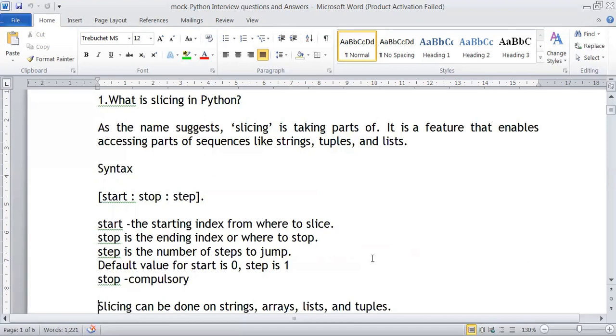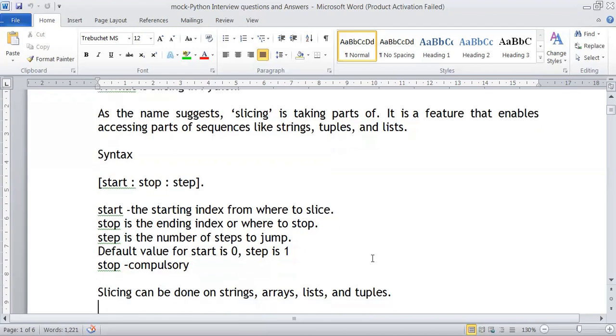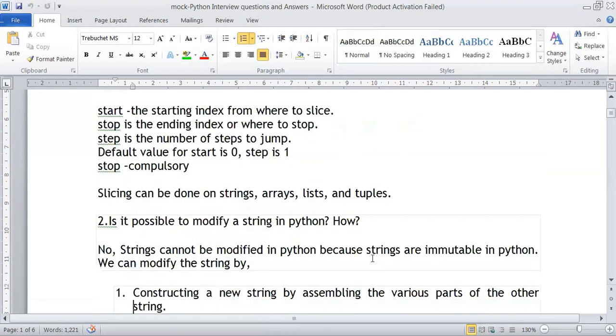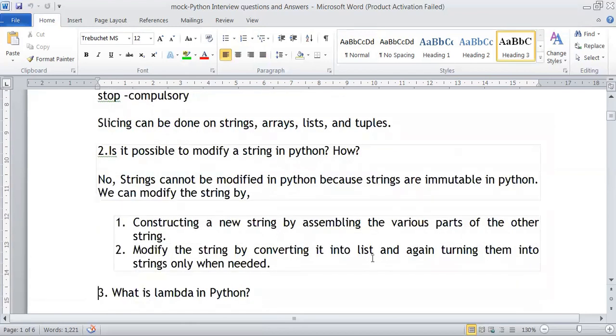Among these three, start and step are optional, whereas stop is compulsory. The default value for start is 0 and for step is 1. For stop, we have to give the parameter compulsorily. It can be done on sequence data types like string, list, tuple, and array. Why? Because in all these sequence data types, the elements are ordered and indexed. So slicing can only be applied to a sequence which is ordered and indexed. Let's move on to the next question.